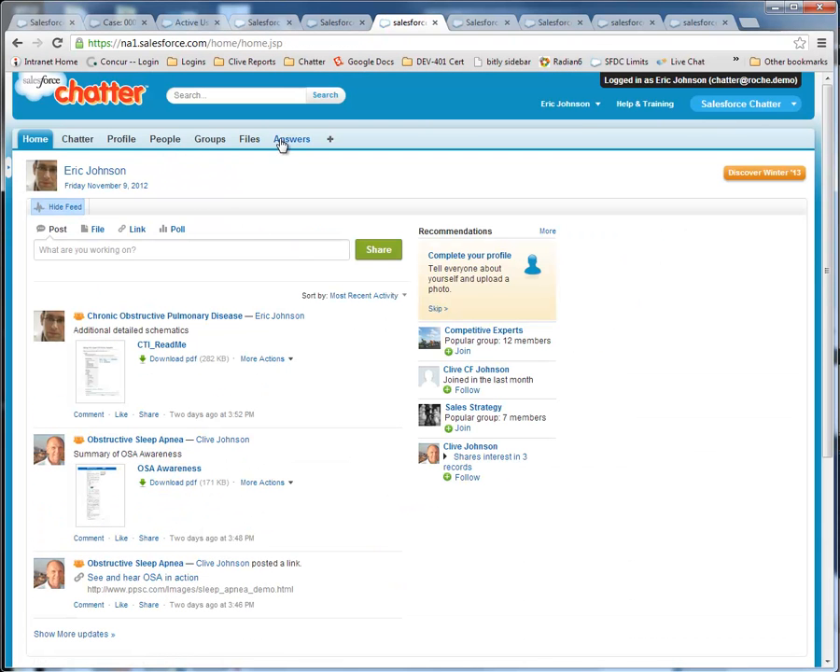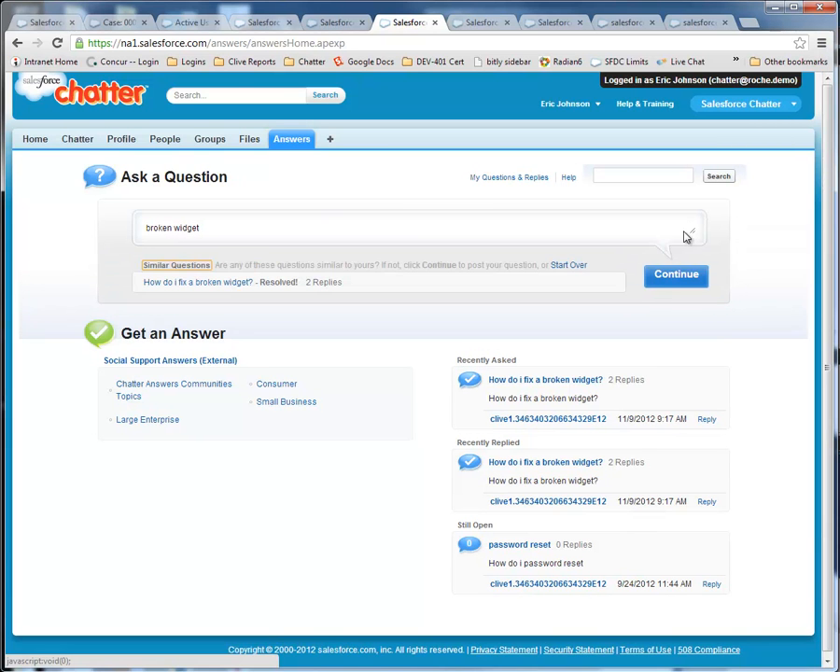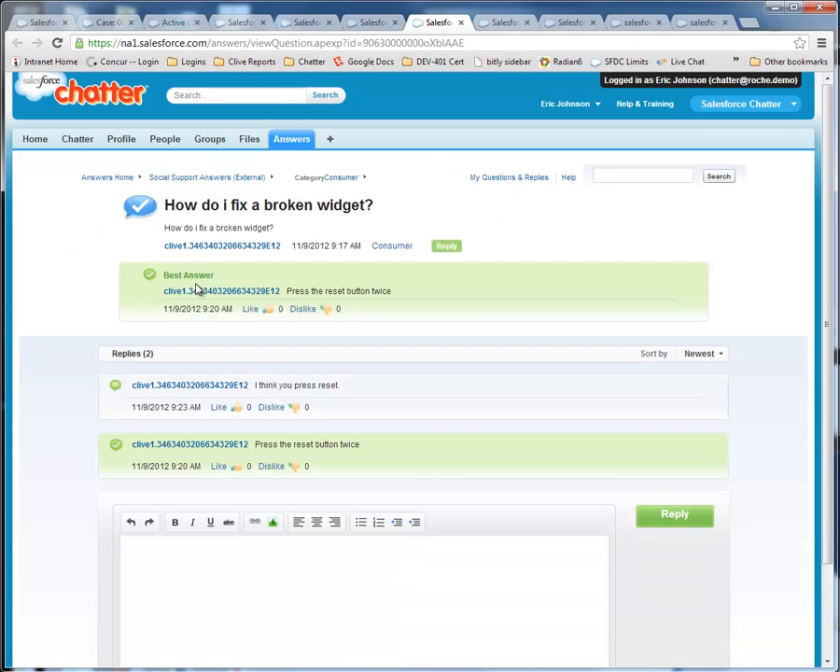And if I go into the answers area and I ask the same question, "broken widget," and hit the ask button, I get the same response. So I click into the area here. A very slightly different experience in that the buttons here to create a case or to promote as an article are no longer available because I do not have the ability to create a case or promote to an article.